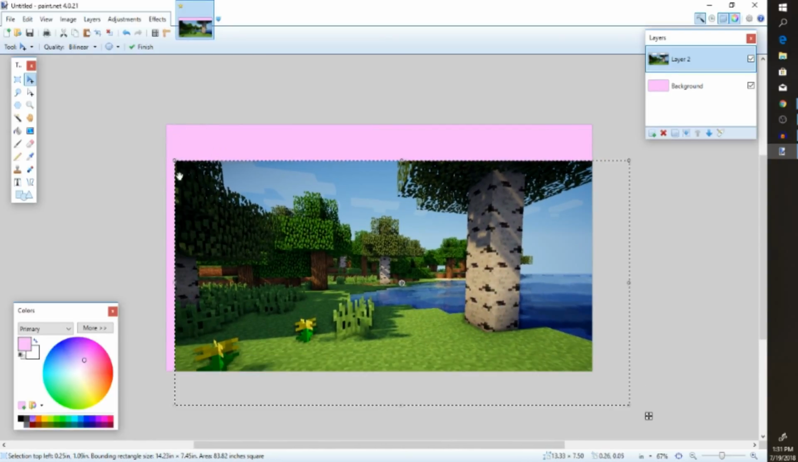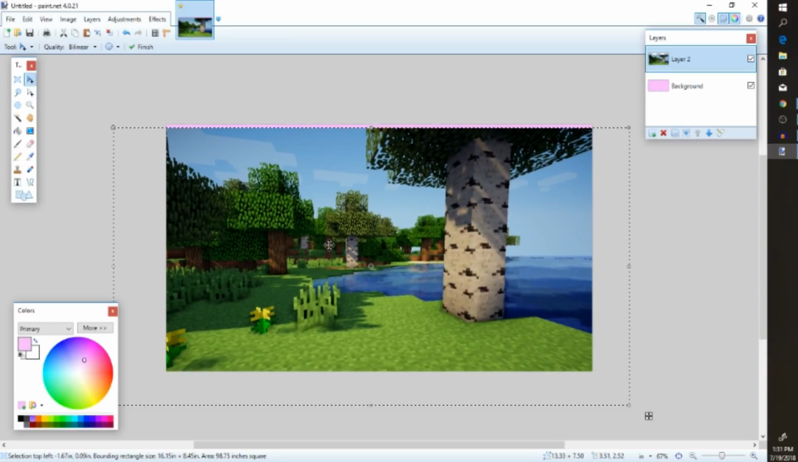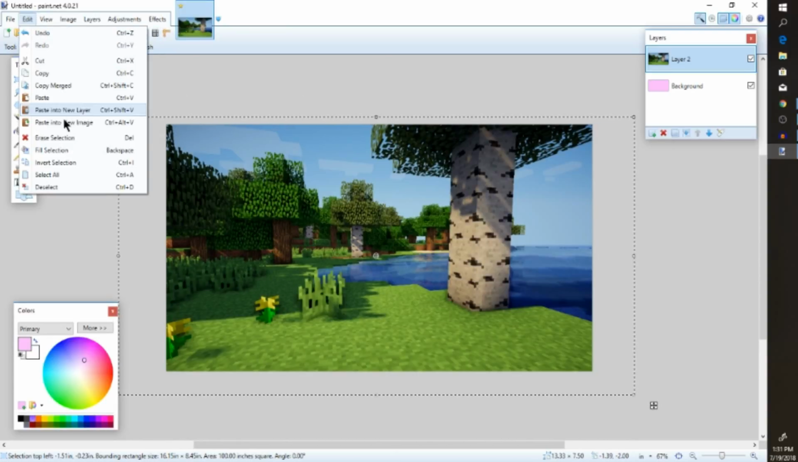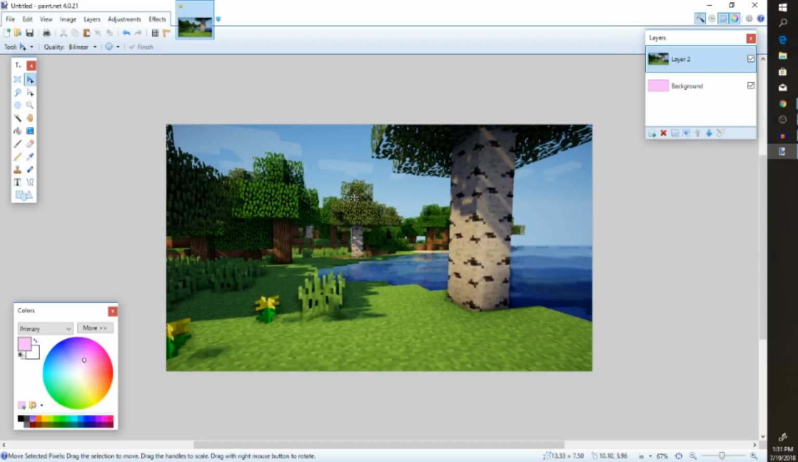If you want to make it bigger, what I recommend you do is hold shift and then select an edge so it doesn't get all wonky on you. So you could have it like that. When you want to deselect, go on edit and then deselect. So it goes like that. It's really simple, guys.